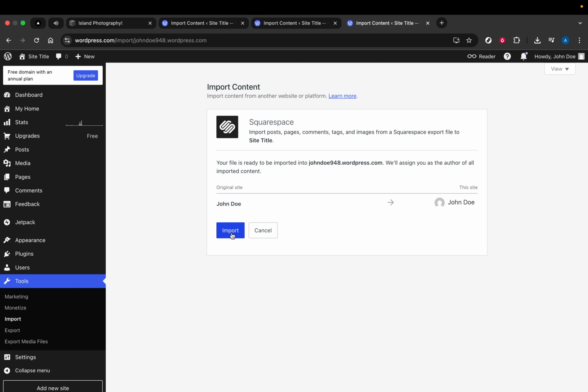It's a great opportunity to explore WordPress's extensive customization options to enhance your site further and make it truly stand out. And that's it. You've successfully navigated the migration process.